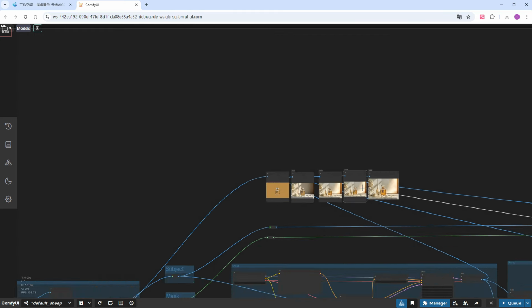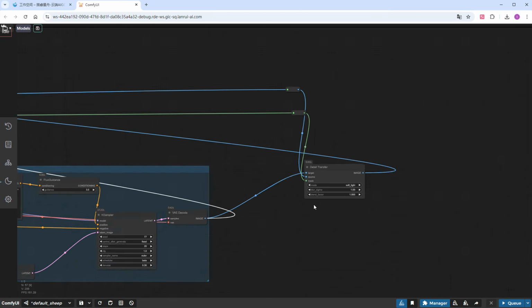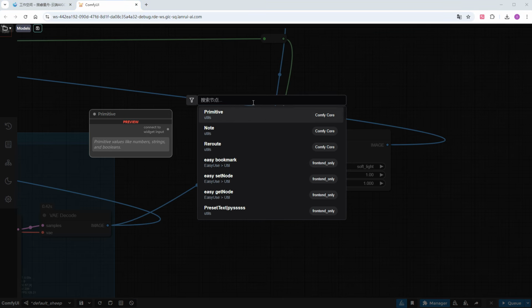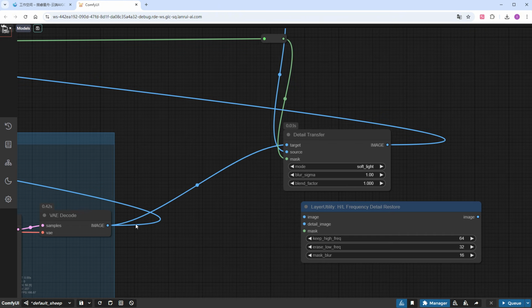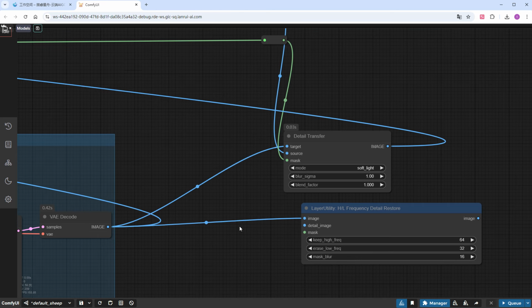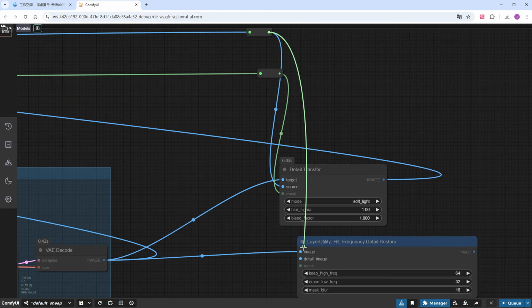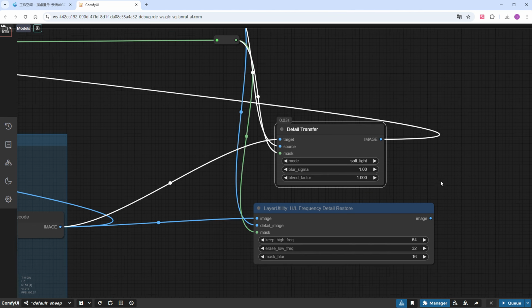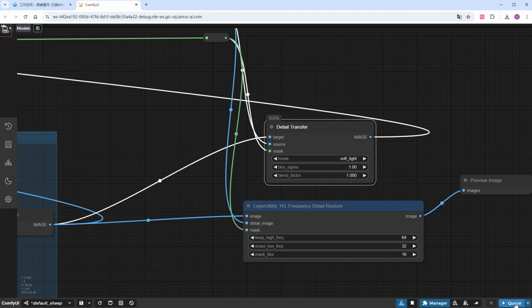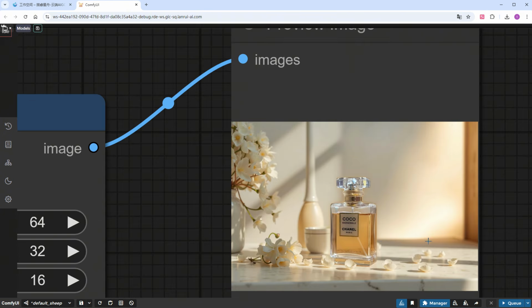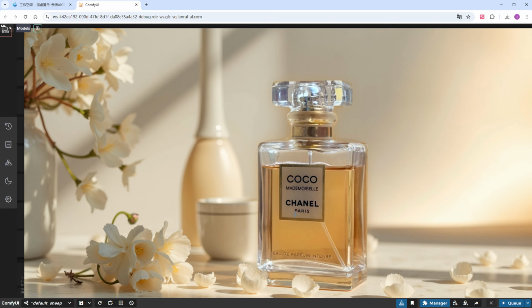Another way to restore details is by using the Frequency Detail Restore node from Layer Style. Search for it and add it. The inputs are the same as before: resulting image, original image, and mask, though they are named slightly differently as image, detail_image, and mask. Keep the default parameters and add a preview image node. Click Run. And the details are also restored.